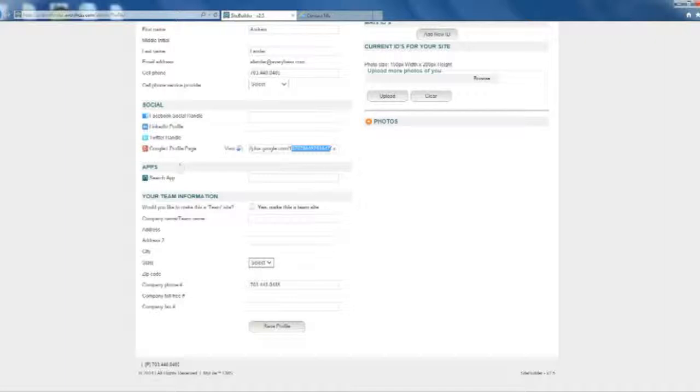If you have a team, then you can click the checkbox, and then you can add the name of your team and where you're located. If it's a home address or just the office address, then they'll know what team you're a part of.